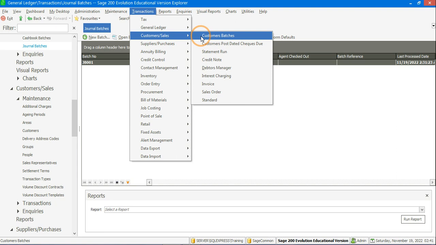So we're going to look at customer journals or customer batches. Then we're going to look at what I call customer invoicing, which is a scenario which arises when we are now using Sage Evolution to invoice customers. But before we get to that, let's look at the customer batch or a customer journal.